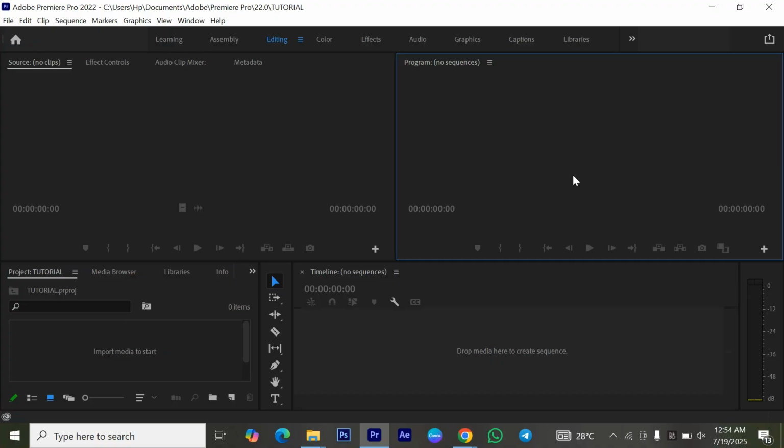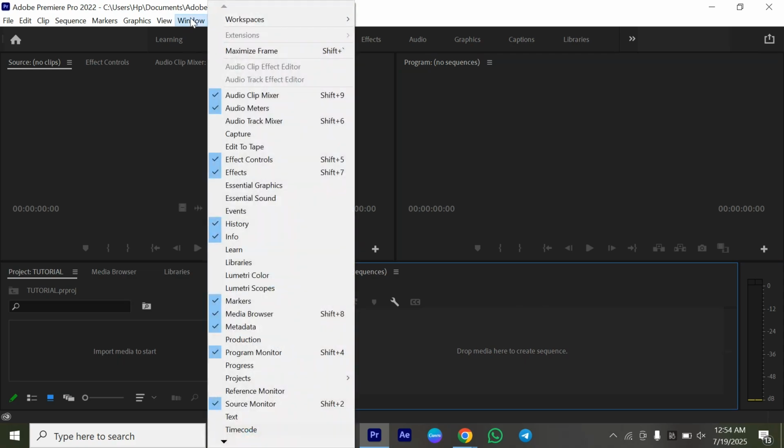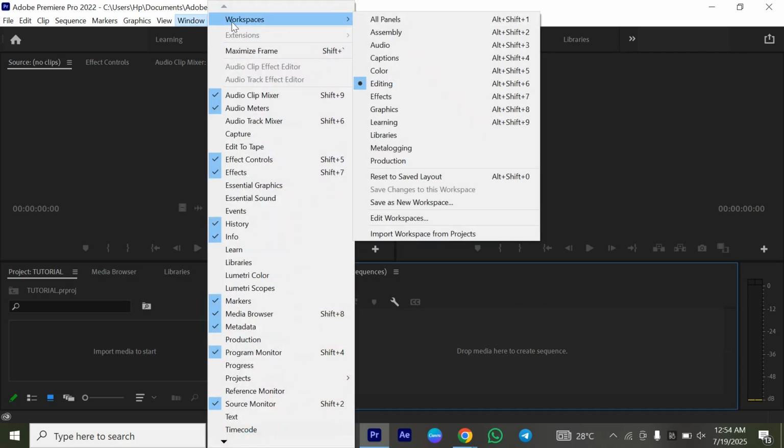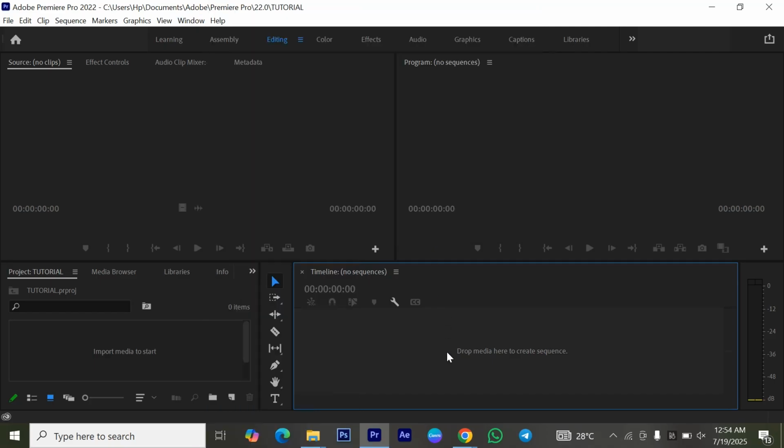Kindly note that if your workspace or your panels get messed up, you could reset it by going to the Windows Workspace menu at the top left of your Premiere Pro interface. Go to Windows Workspace menu and click Reset to Saved Layout. This would automatically reset your workspace and panels for you.